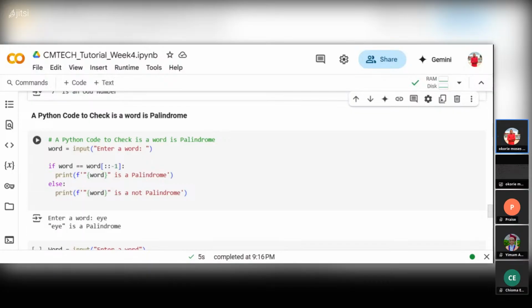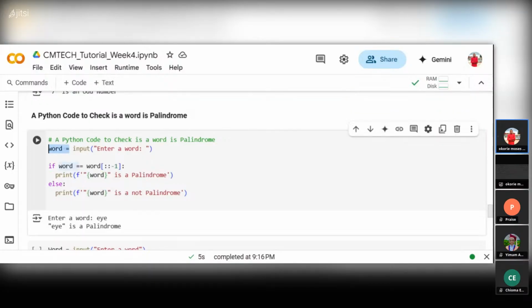Now, this is the original word. Then if we reverse it using this slicing method, this is the way to reverse. This is the code to reverse. You are using the slicing to reverse the original word. Once we reverse it, we print it. It will tell us it's a palindrome, or it is not a palindrome.